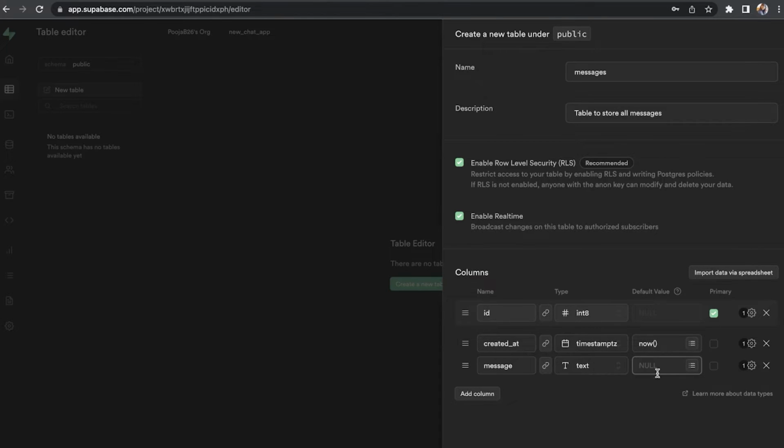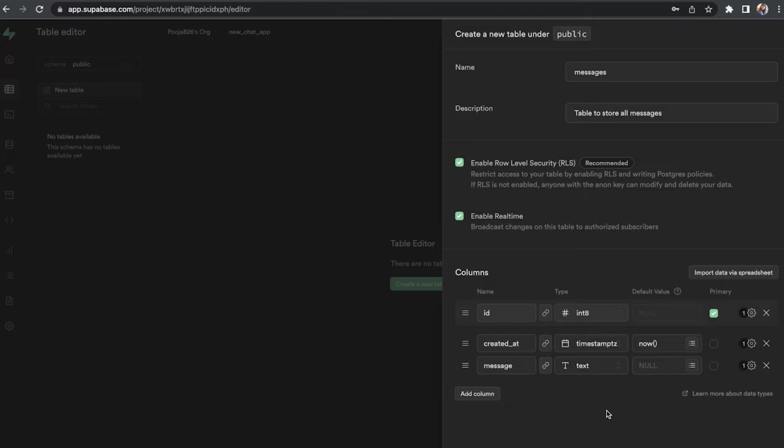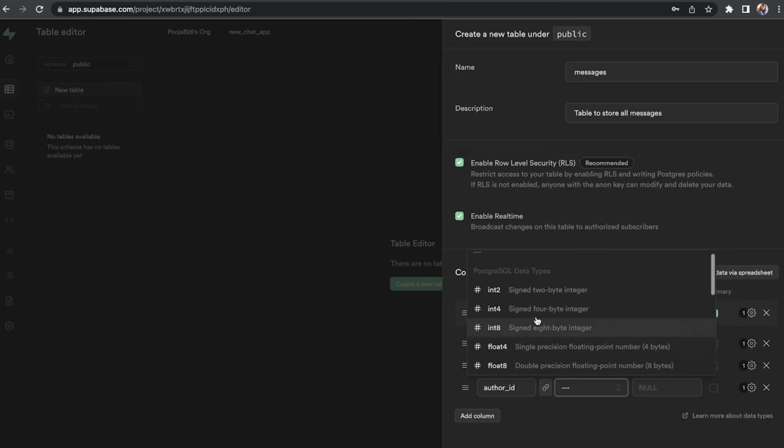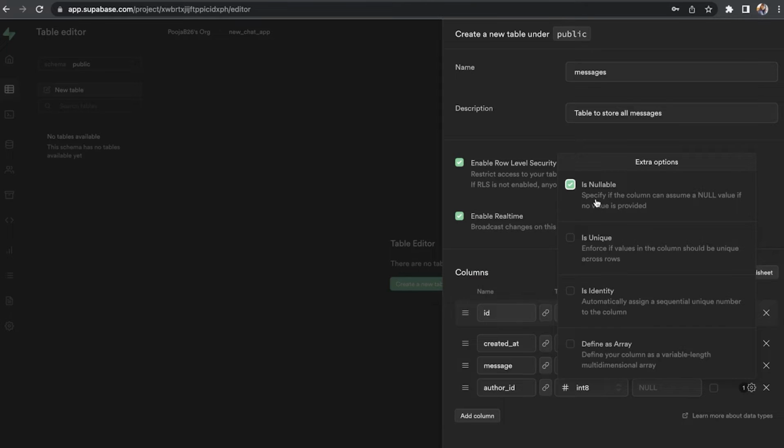And here we have to define what the default value is going to be. Will it be null or an empty string? In the extra options, if you check, this column can be nullable, so you can definitely check that. Also, we add another column for the author ID, which is going to be an integer, and it's going to store the author who actually sent that message. In the extra options, this is not going to be nullable because there has to be one author ID for sure. And yes, we are creating our very first table for our very first Supabase project.